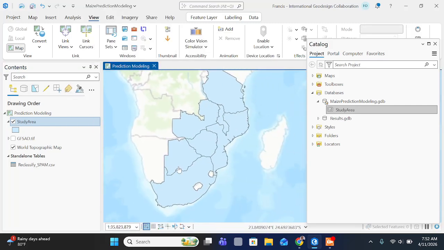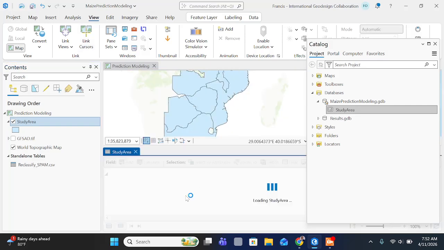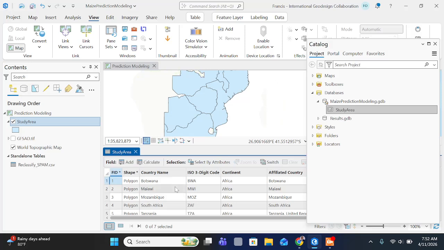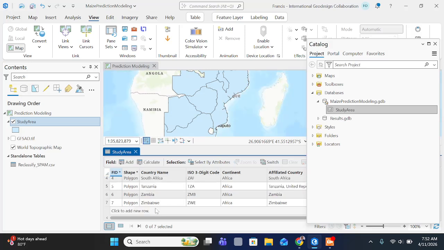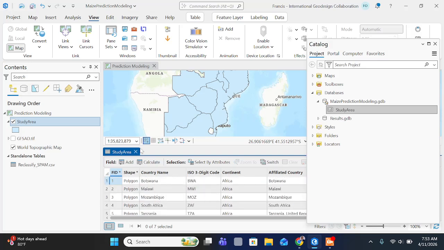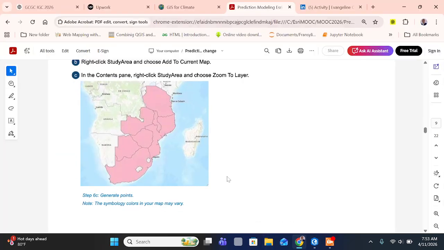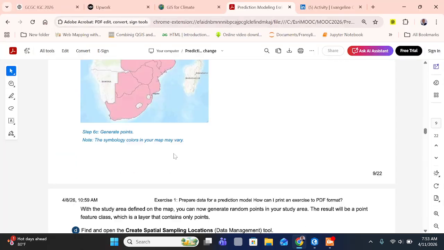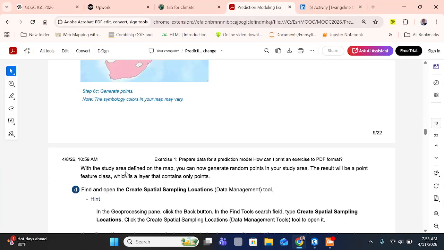Here's our study area, but let's quickly inspect our study area by going to the attribute table. And then we have Botswana, Malawi, Mozambique, South Africa, Tanzania, Zambia, and Zimbabwe. So these are the 7 countries. Okay, you can see them here. So let's close that and go back here.